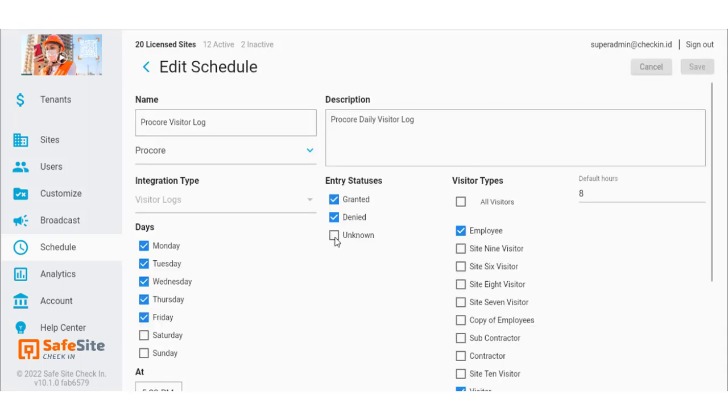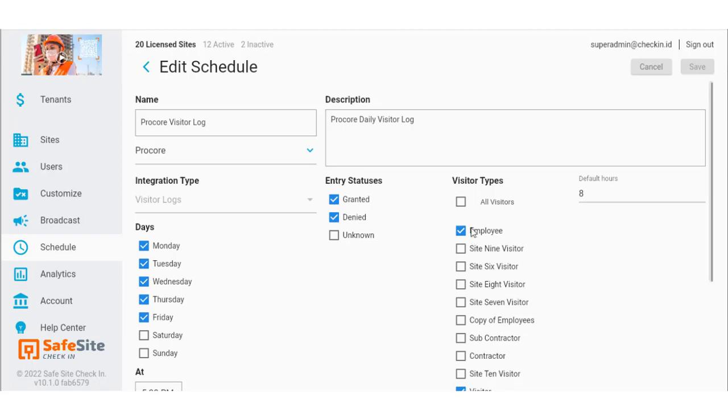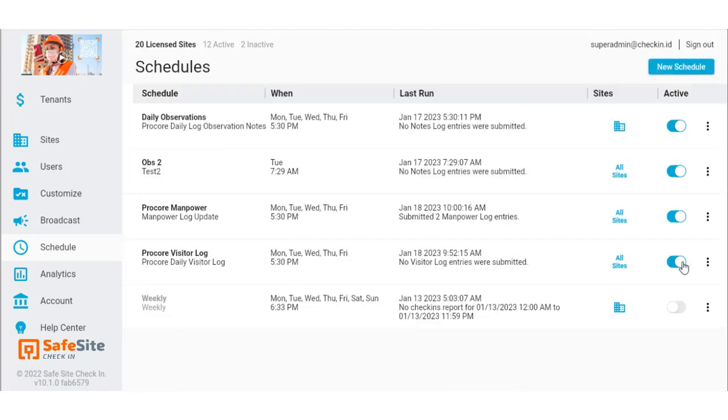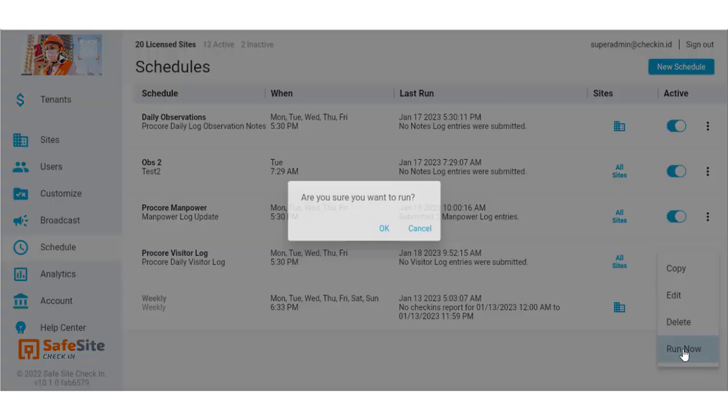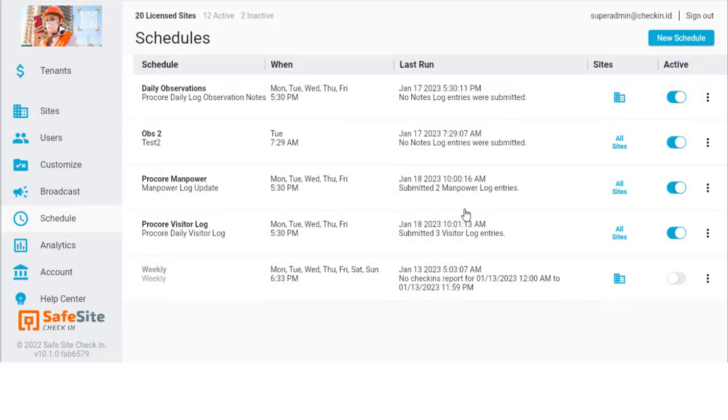Here you see that the daily log is only going to update for visitors that identify as employees or visitors. And once this runs, you'll see that Procore was updated with 3 entries to the visitor log. Let's take a quick look to see how these appear in Procore.